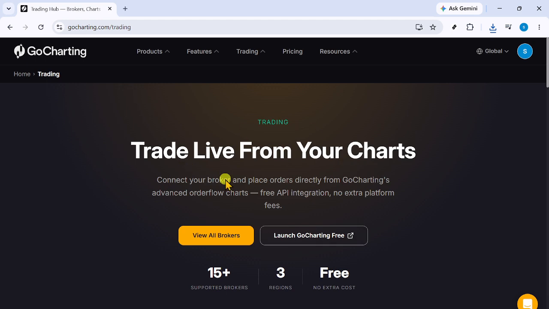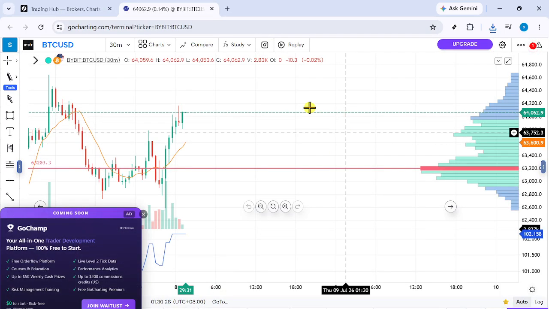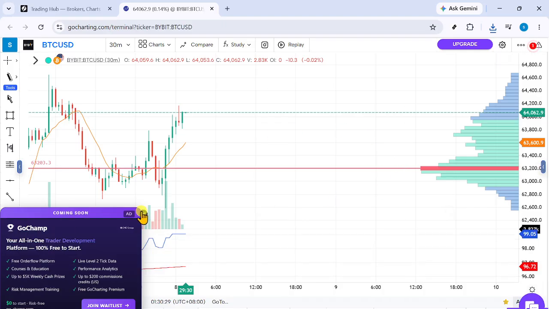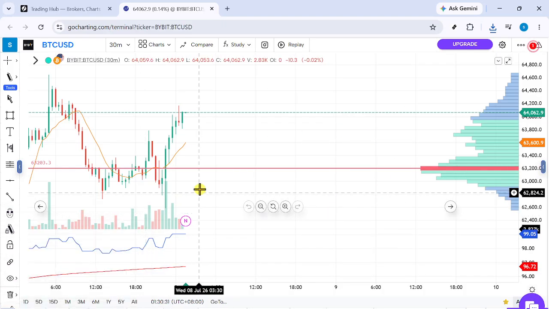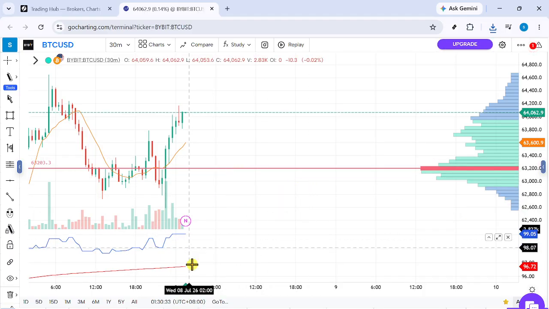Once you're on the Trading Hub page, click on Launch GoCharting Free. This will open the main GoCharting workspace where you can view charts and manage settings. Depending on your internet speed, it may take a few moments for the chart interface to appear, so give it a second if needed.